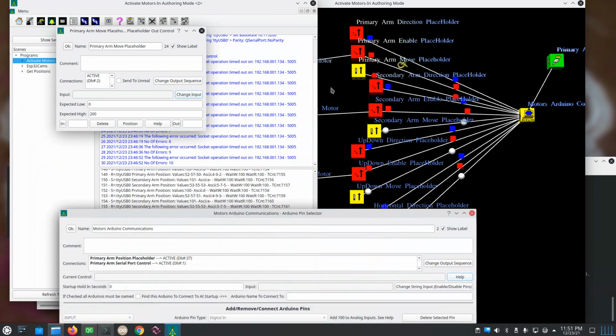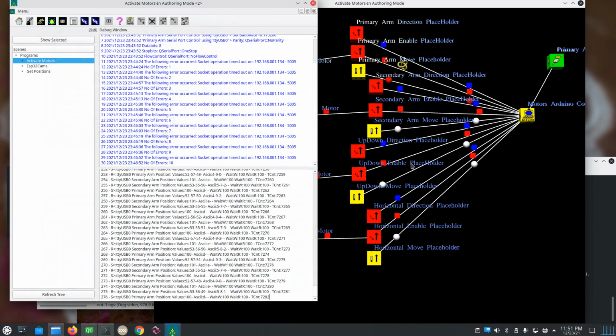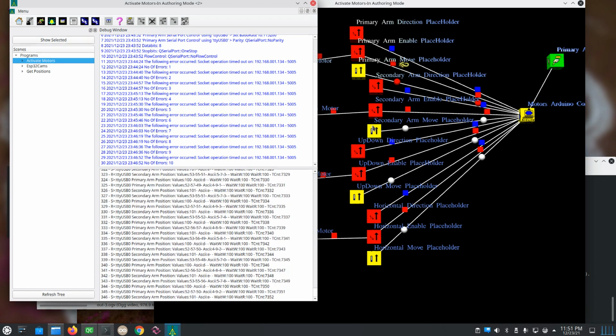Anyway, it's disabled, so it's not going to turn right now. Still gets the amount of steps. I think there's 1,600 steps for each revolution is the way I've got it set.